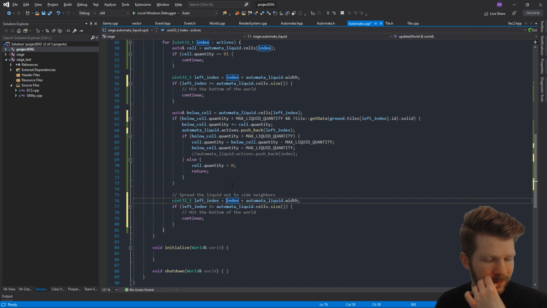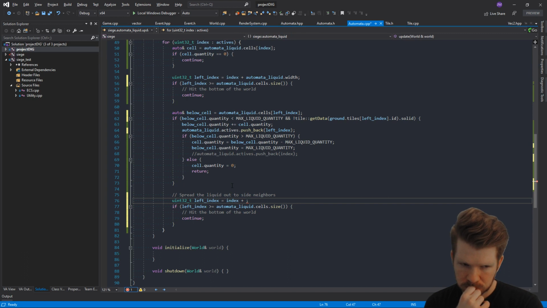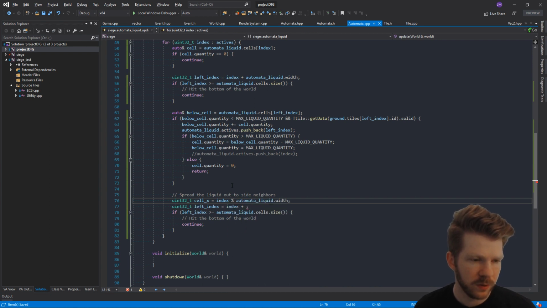This is a little trickier because we can't just check to see left. So what we have to do is, yeah, it's not adding that. I guess what we need to do is get the remainder, basically the X position. So we could say cell X is the index mod the automata liquid width. What that will do is calculate the X position.